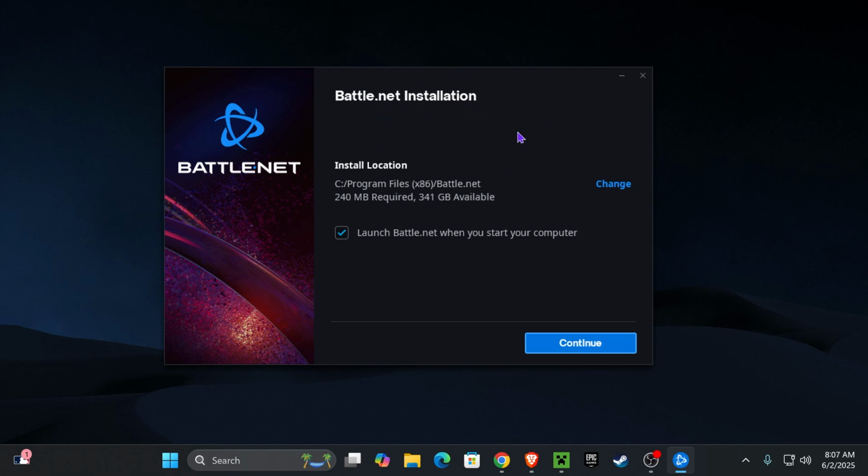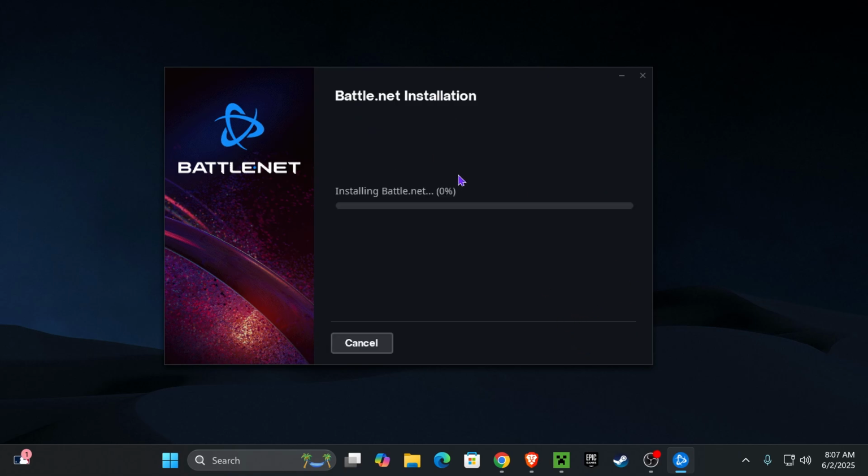Now, after a couple seconds, you're going to get this installer right here. Now, you could change the install location of your launcher. This is not the install location of the game. This is only the launcher for Battle.net. I'm going to install it on my C drive, but feel free to change that to whatever you want. And then I'm going to disable this right here, and I also recommend you guys disable it because it could get really annoying that every time you turn on your computer, Battle.net opens, and then go ahead and hit continue. Now, just wait for this to install.